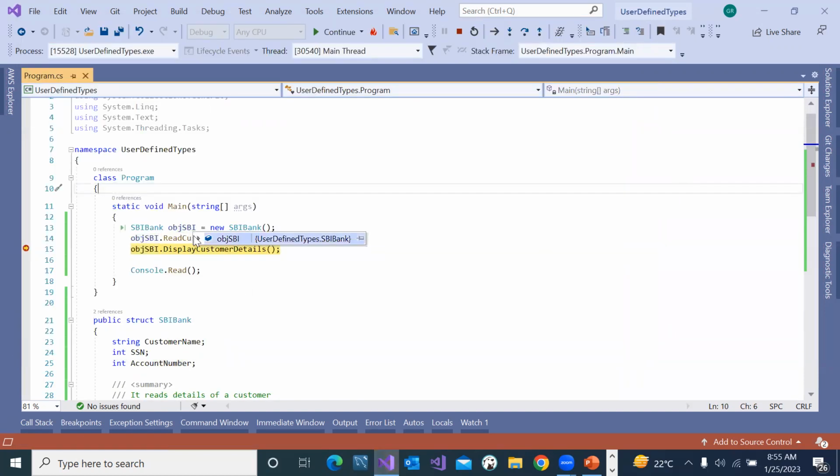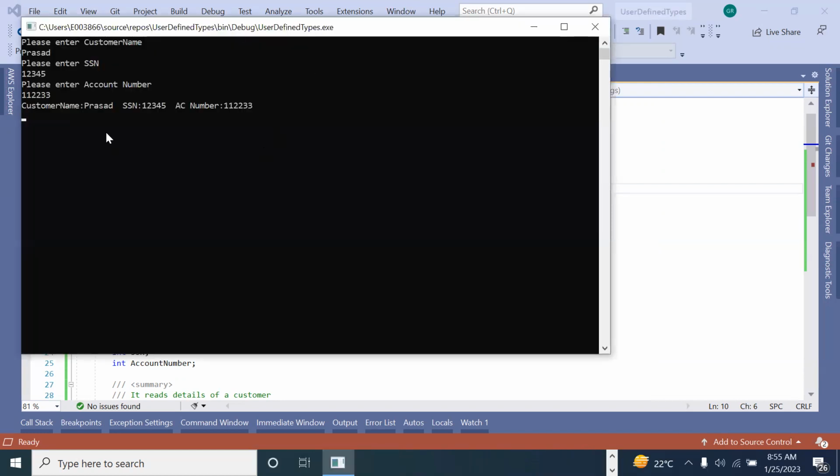Now see your object. 112233 has been stored into account number, and the name has been stored in customer name. Now this is going to take care of displaying whatever is there in your data members. See, customer name, SSN, and account number. Write this.